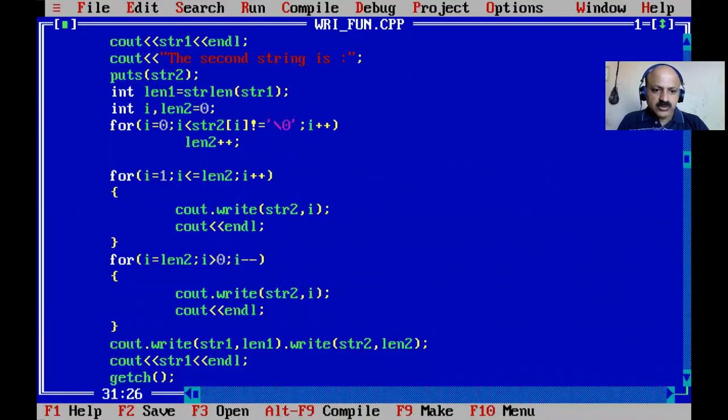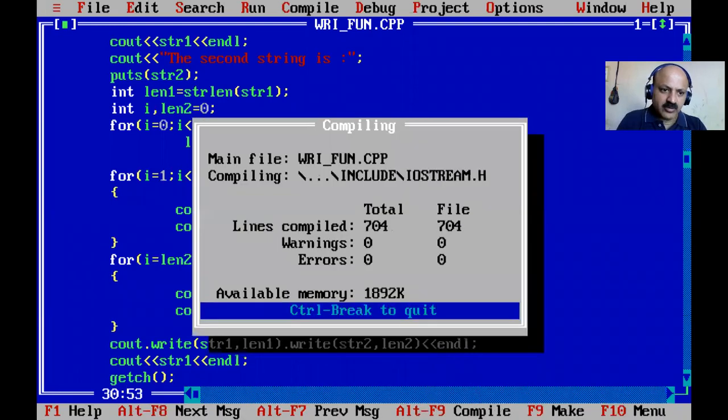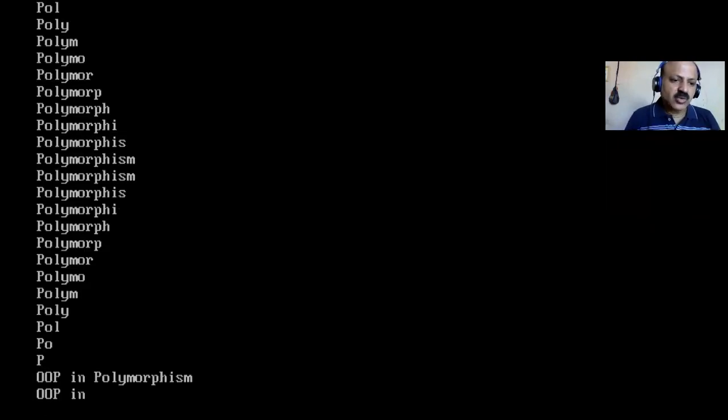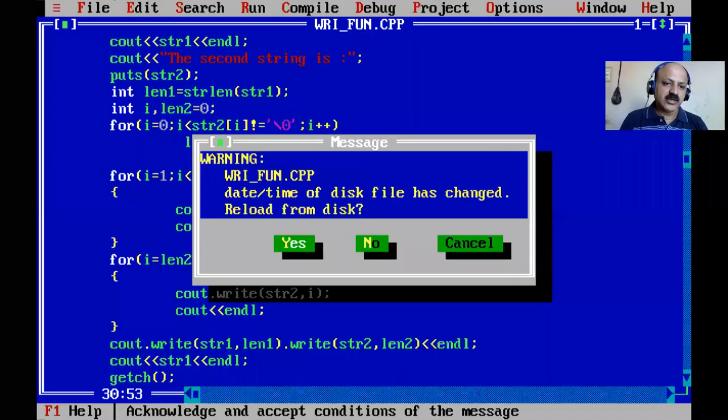So here we can provide endl, so let us see whether there is a new line or not. So that prints perfectly. So that is concatenation, and we can also print separately. So all are printed perfectly.